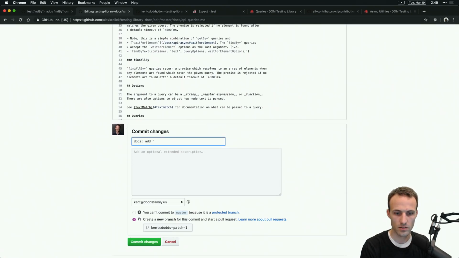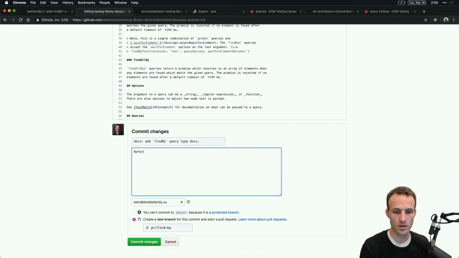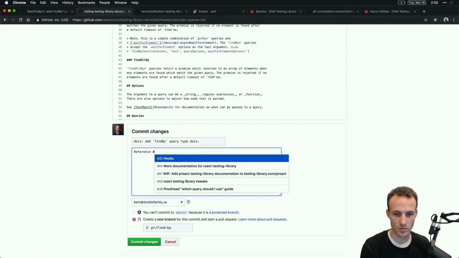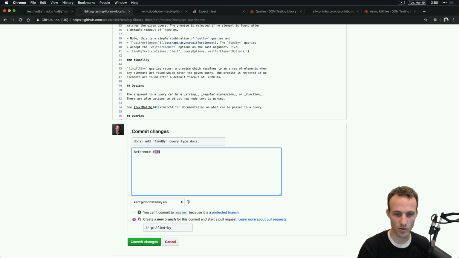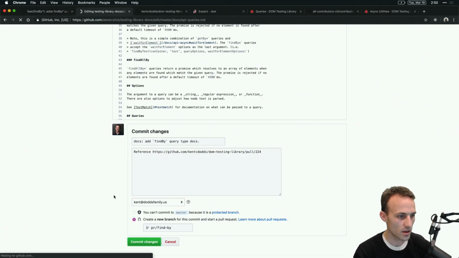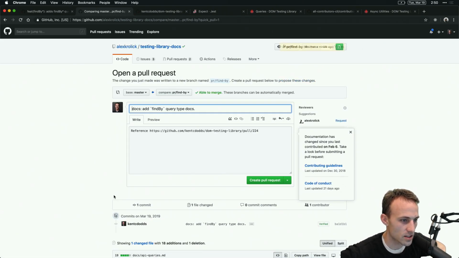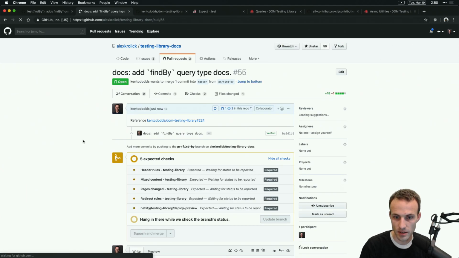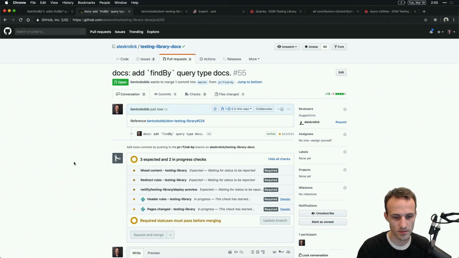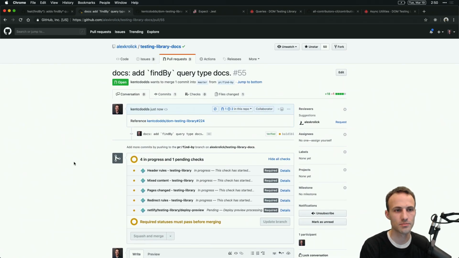Docs: add find all query type docs. Okay, sweet, good. Find by, except that's not find all, there we go. Find by reference. Remember that. Oh, actually, different repo. Okay, cool. So UI wizard says it's patching the DOM testing library function, similar to Puppeteer testing library, to mimic the same API. Very cool, because as we know, it's not the implementation itself that matters. It's the concept, which makes it so cool.